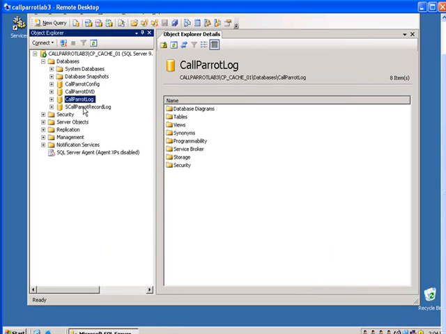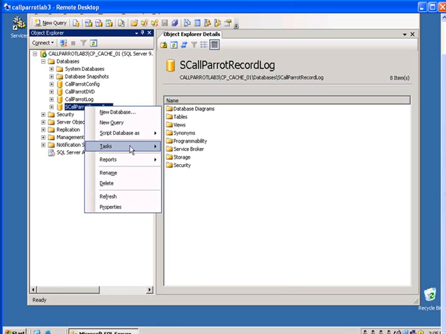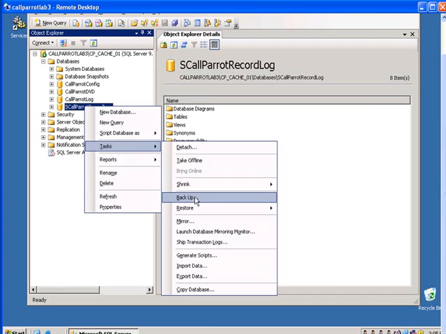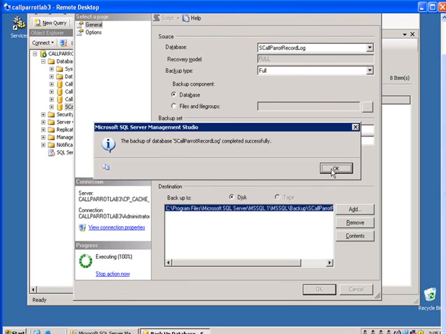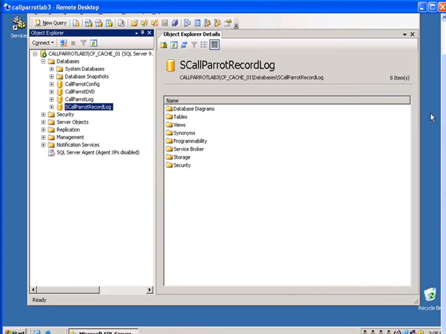And finally, the call record log database. This is associated with the actual WHI files. This is the database entries for each WHI file that is created. Depending on the number of calls that have been cached, this may take several minutes to complete. So I will select it, right mouse click, select tasks, then select backup. Select OK. Now it's completed.